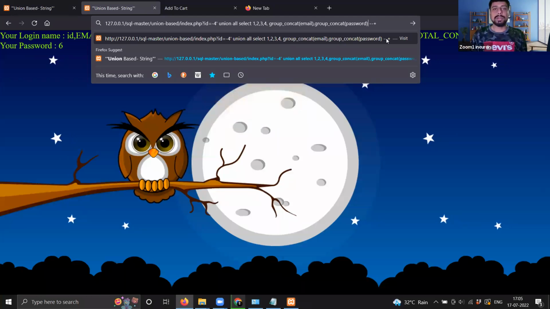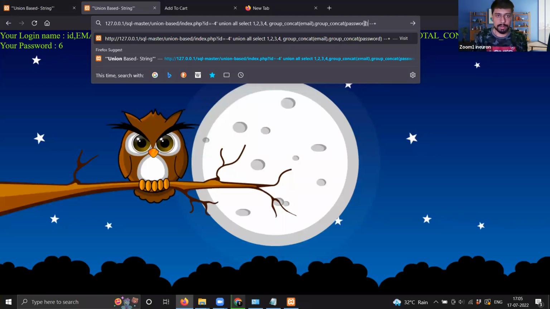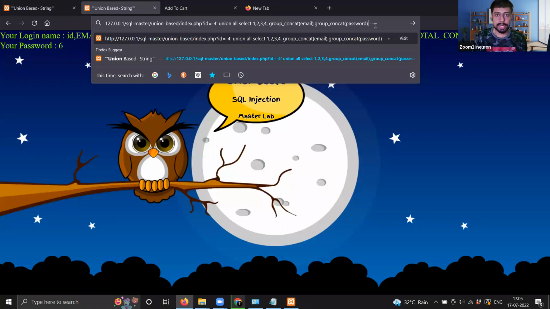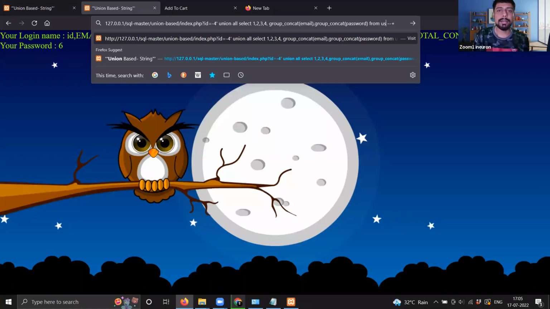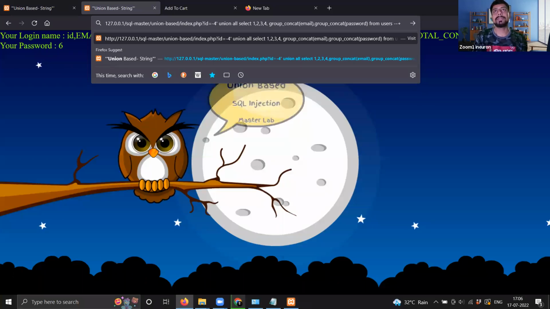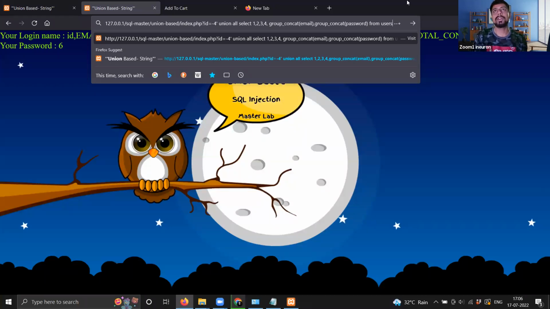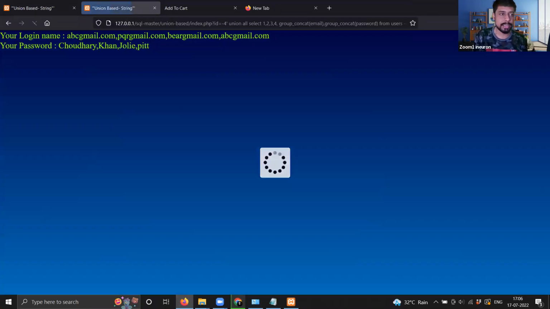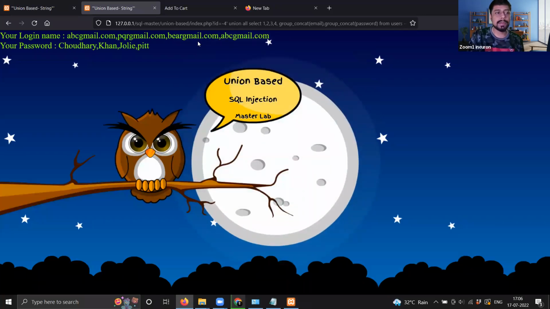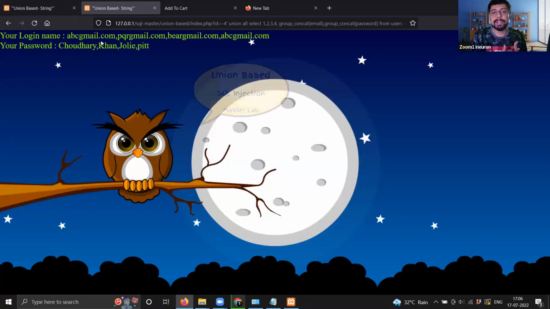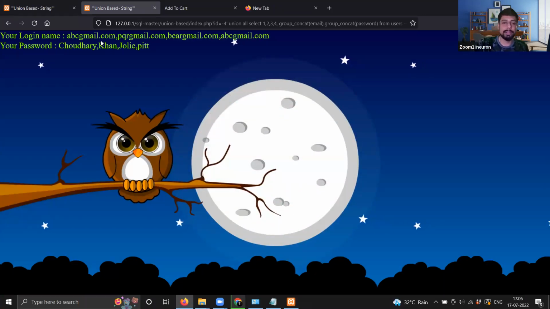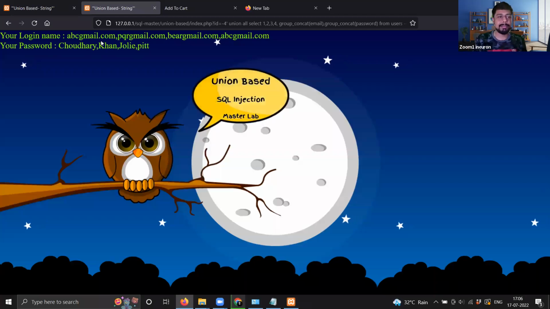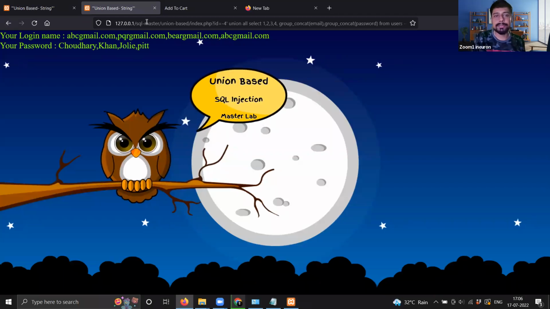Okay, so now group_concat email, group_concat password. From where? From just the column that we have found, that was for the users, you can say. So when I hit enter on this, you can now see that the login names that I made while building this lab are displayed in front of you.